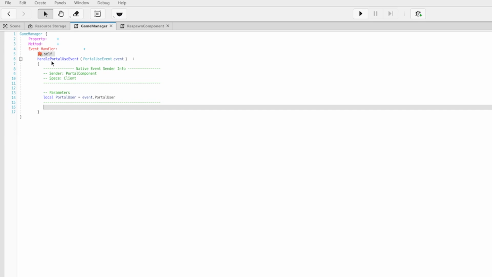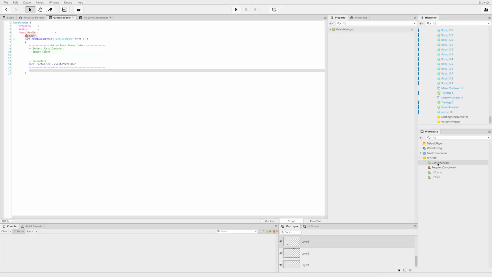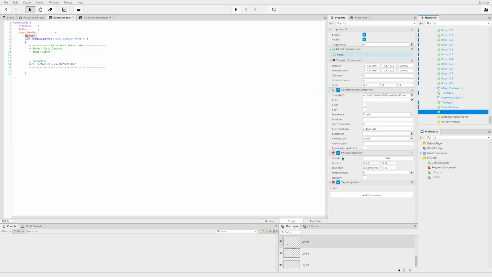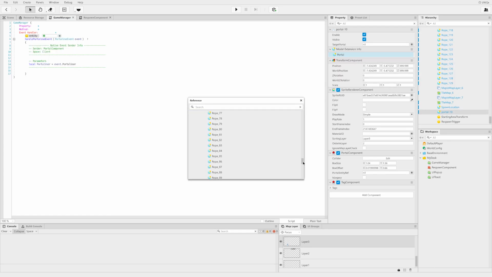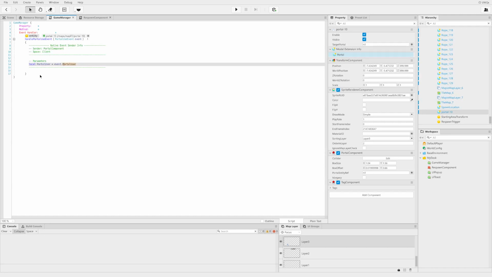Currently, this portal use event is listening on itself. Because this game manager script is not a component and it's not being attached anywhere, listening to itself wouldn't be the correct target for this event, because the portal component is sending an event to the entity that it's attached to. So instead of listening to the self, we need to listen for the portal entity. This event is going to happen on this portal entity, so that is where we're going to listen for the event, and we're handling that event within our game manager.